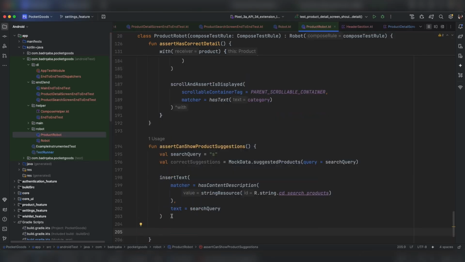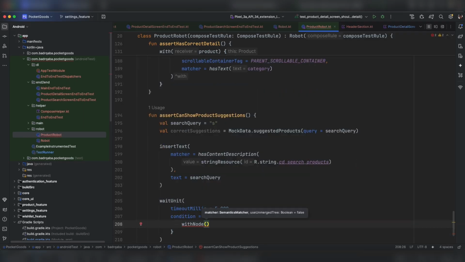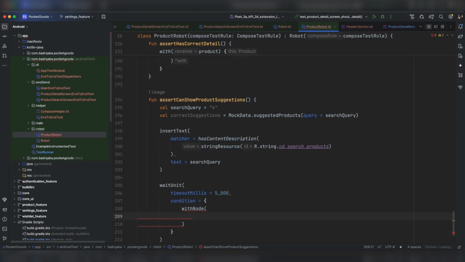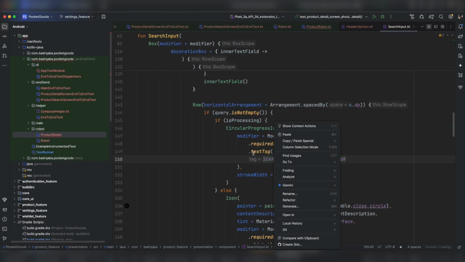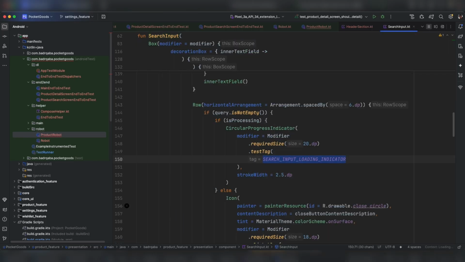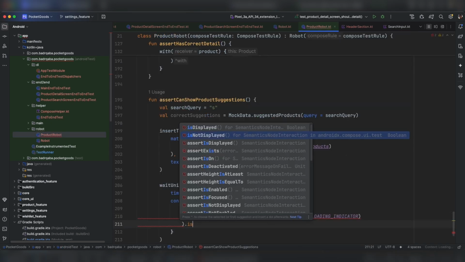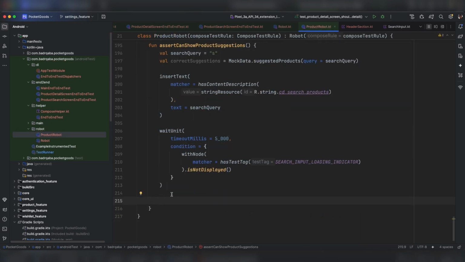Next, we have to wait for the loading indicator to disappear. The matcher or the node, when I say with node, it means that we are going to look for a composable. So the composable that we are going to look for is identified by this matcher, and the matcher has test tag. Under search input, we have the loading indicator marked by this kind of tag. Let's copy this tag and paste it here, is not displayed. And we're going to loop over the correct suggestions and assert that we have the suggestions.